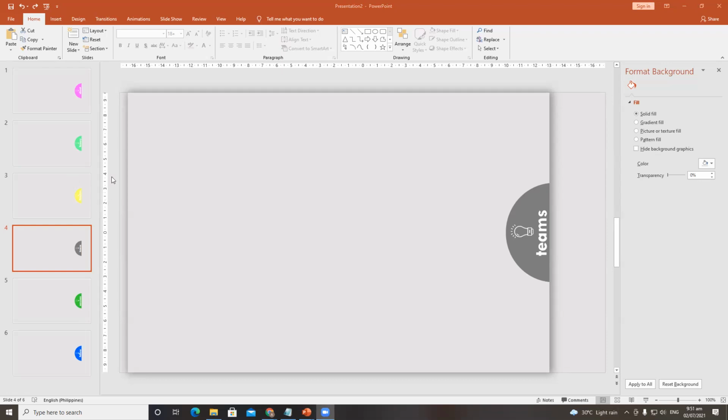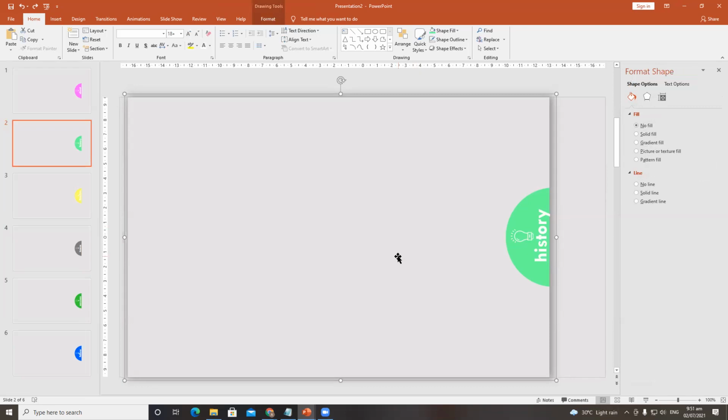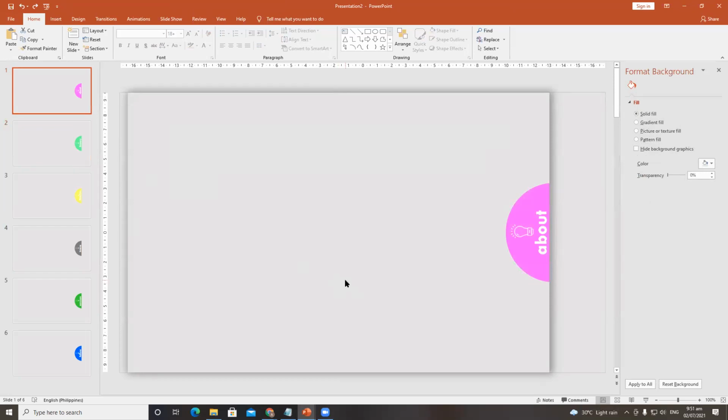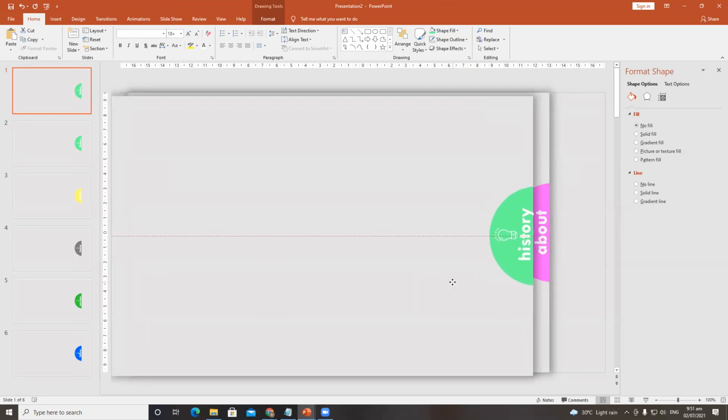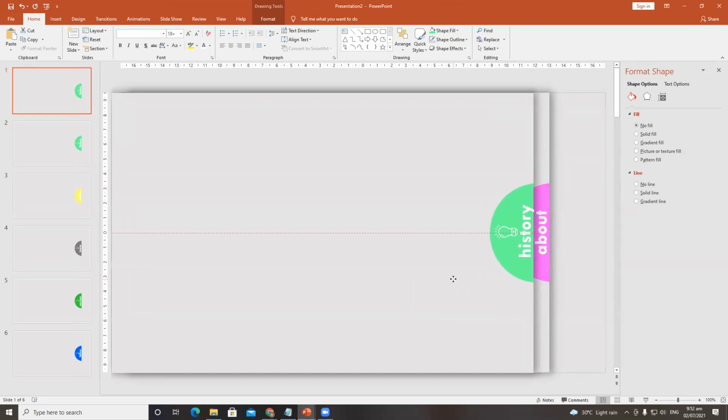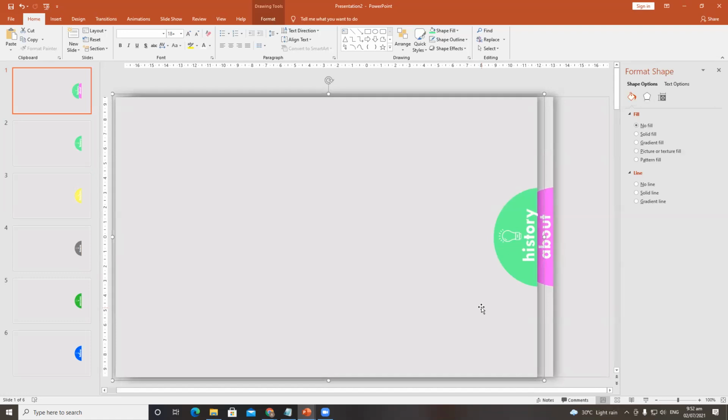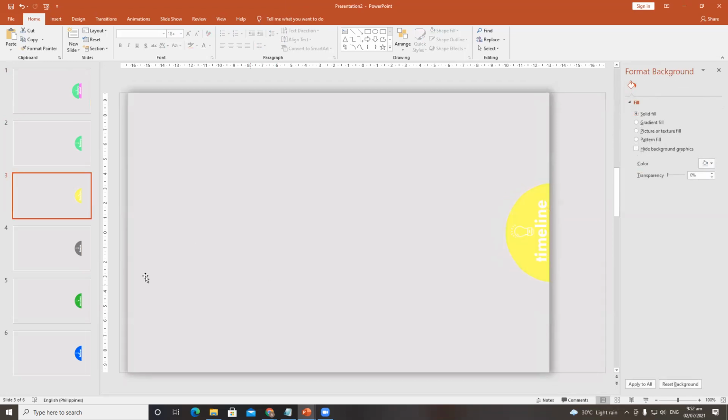So once you're done with that, we have to transfer or copy each of these slides from slide 2 to slide 6 going to slide 1. So what you're going to do is click on the inside, copy, Control C, and then go to slide 1, Control V. Then just move it a little bit backward. Make sure they're aligned like this, and do the same with the rest of the slides.